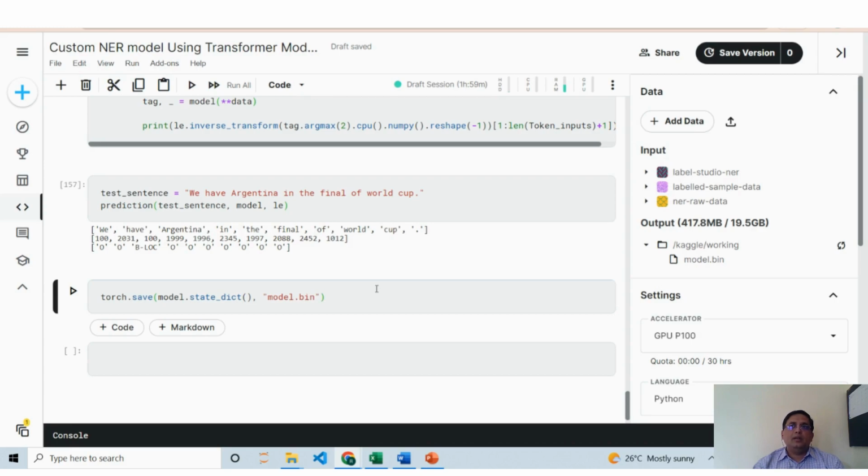involved in doing the NER tagging or NER predictions using transformers. I hope you liked it. I will request you to pause the video and look very carefully through the code while going through it, right? And that's a kind suggestion.